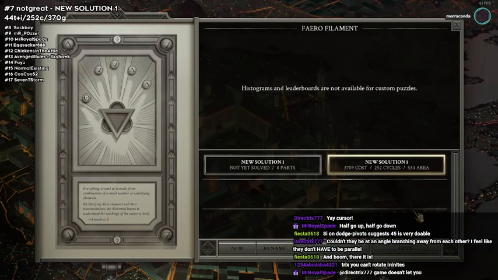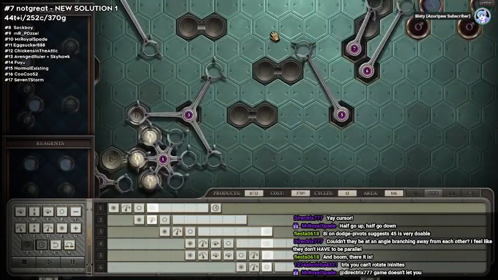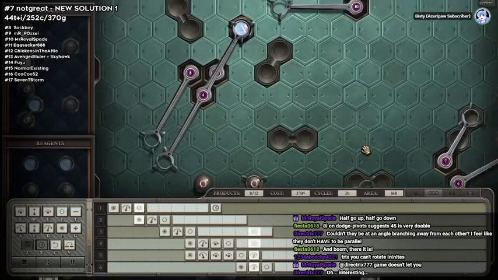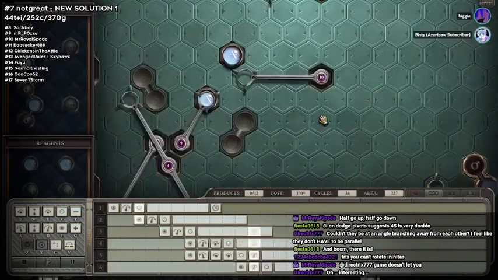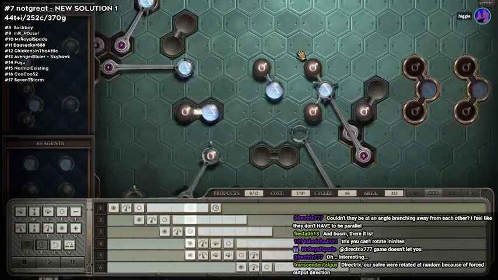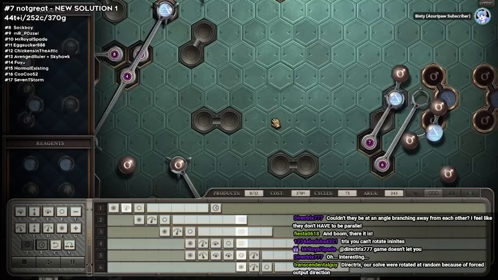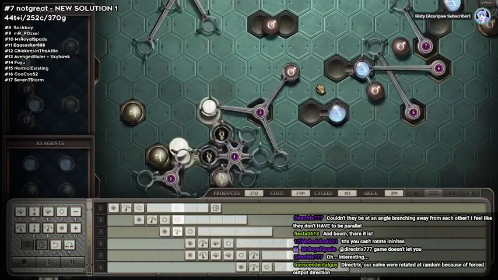Next up, we have Not Great New Solution 1. New Solution 1 getting scored as well. Trixie in chat asking, why couldn't you just set the infinites to go in different directions? The game will not allow you to rotate a solution, because of how it's verified, apparently. Zach is lazy, is your answer.